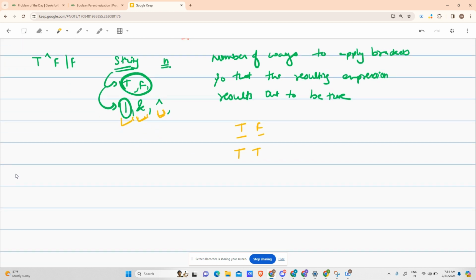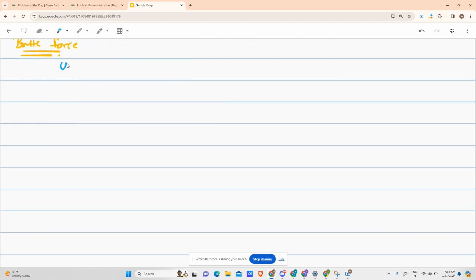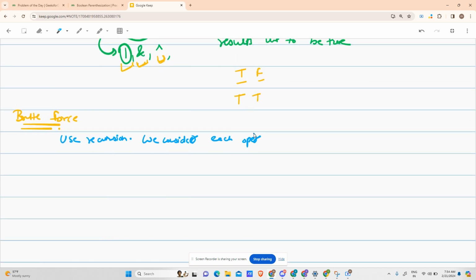So let's see how we can solve this problem. The idea to solve this problem, I'm discussing the brute force now. The idea is to use recursion, and we consider each operator, in the sense OR, AND, XOR, each operator as a possible splitting point. Okay, if you're not able to understand what I'm saying, stay with me, you will get the hang of what we are going to do.